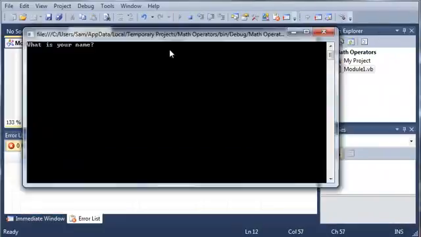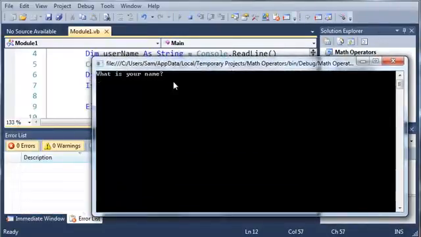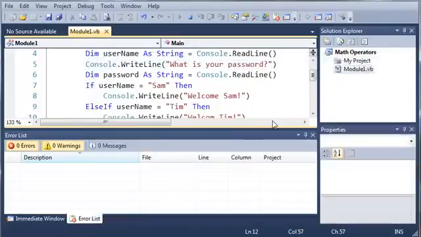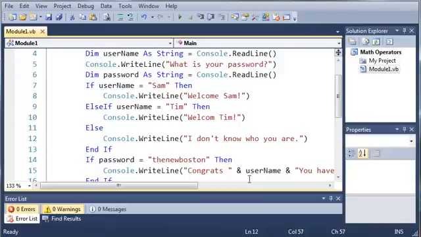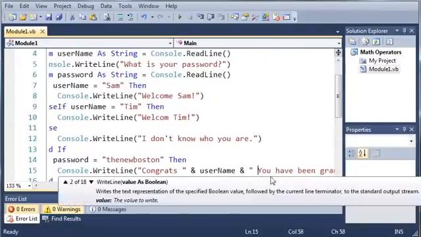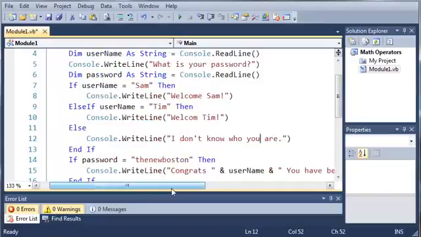So if we go ahead and run this, it says, what is your name? Let's just say Sam. What is your password? Type the New Boston. It'll say, welcome Sam. Congratulations Sam, you have been granted access. Now what we need to do is add a space right here so that Sam isn't right next to that.